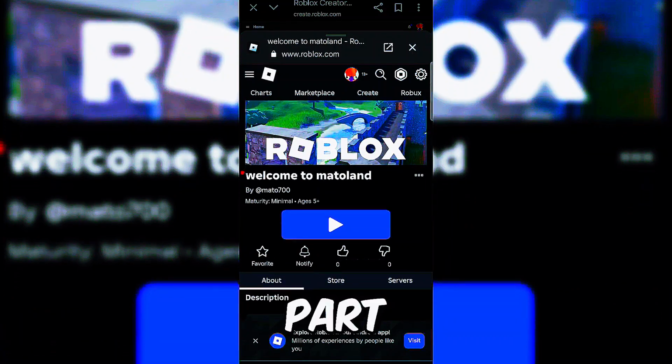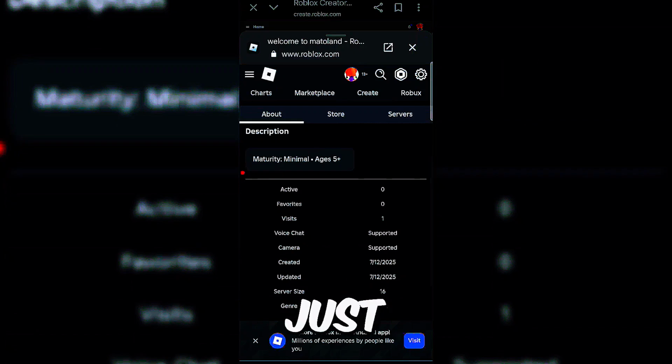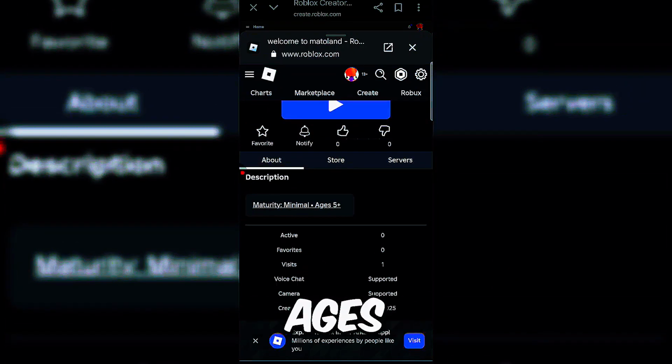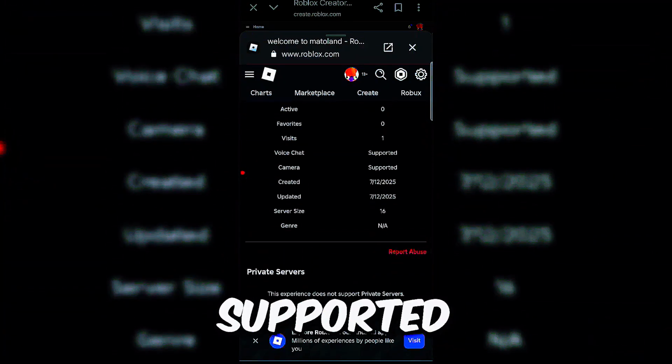Now for this next part of the tutorial, we need to make sure that this game is public on our profile. So I'm going to click three dots and add to profile, and the game will be successfully added to our profile. Just check, as you can see, the maturity label is minimal, ages 5+. This is the maturity label that we added on our game, so everybody from ages 5 to 99+ can play our game. Make sure it's here, make sure the game is playable, and make sure that everything says supported.